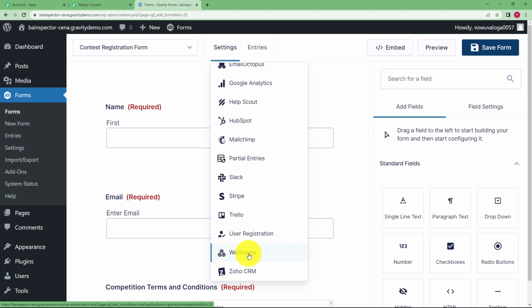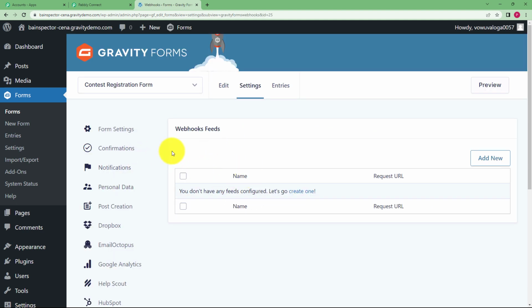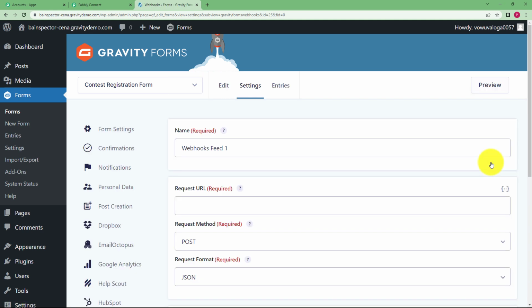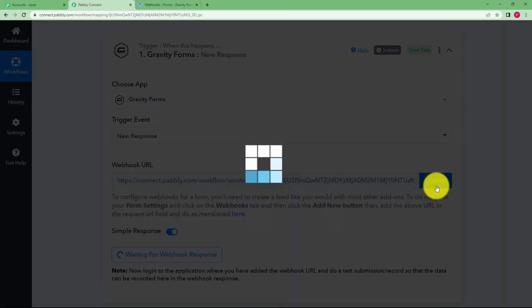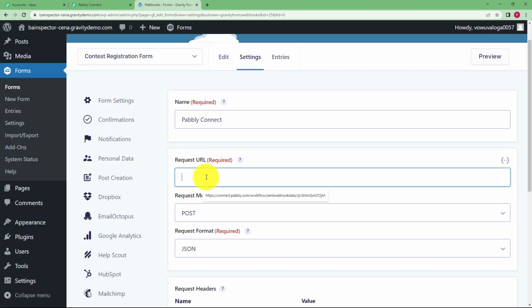Click on this Webhooks, and then here you can see that no webhook has been connected or no URL has been used here to integrate this form. So we will click on Add New on your right side, you can see, and now give a name to this webhook that you're going to connect. I'm going to name it Pabbly Connect, and then in the Request URL section, I will copy this URL and paste it right over here.